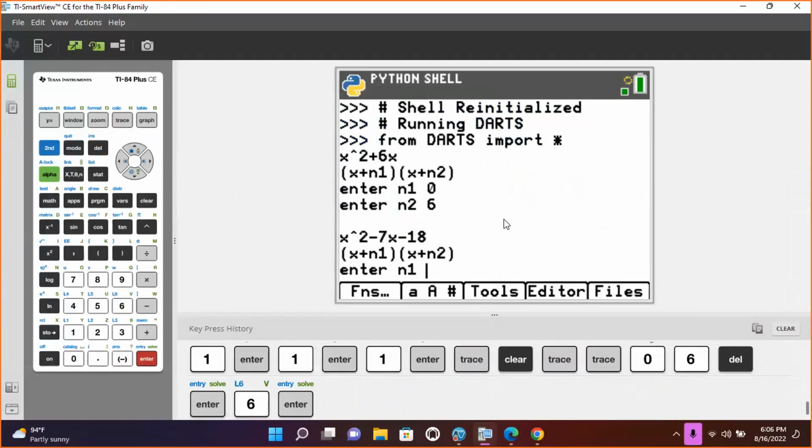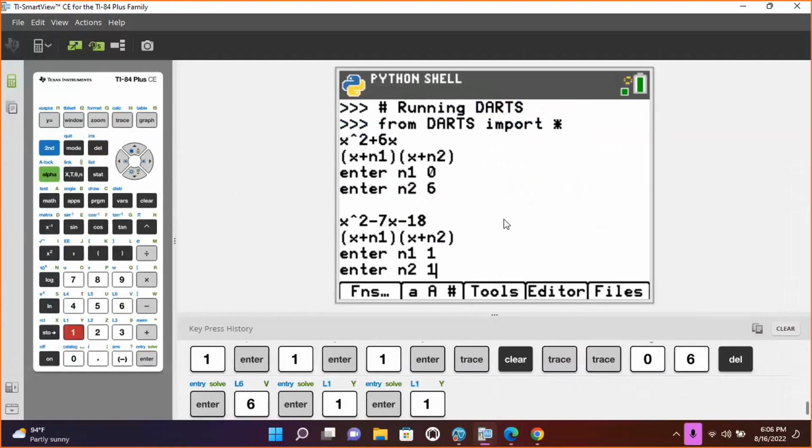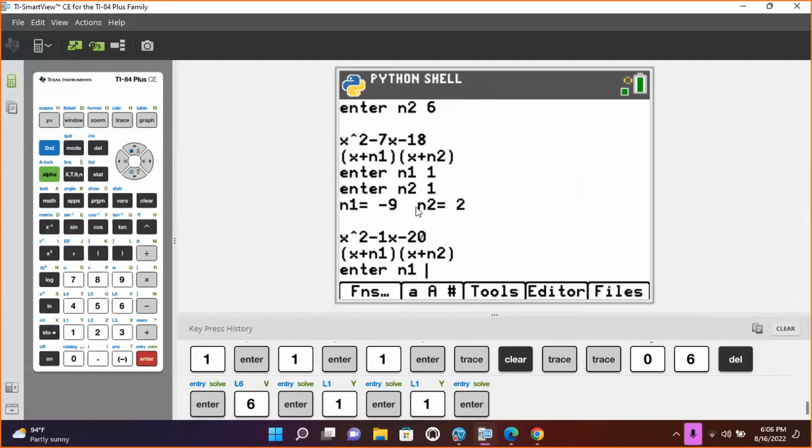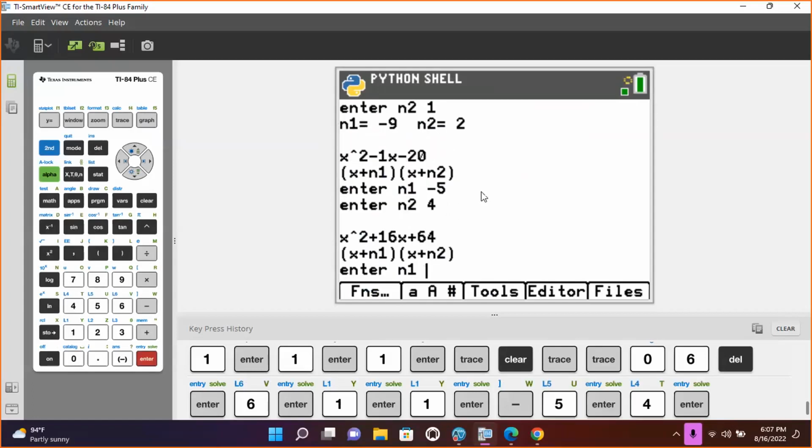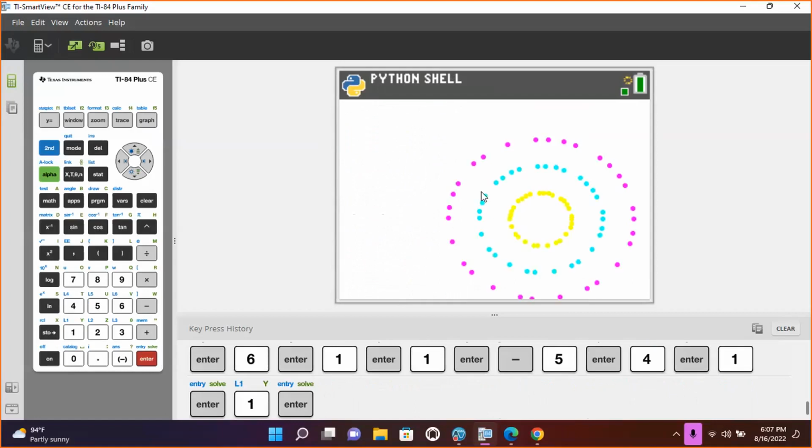I'm going to get the next one wrong on purpose. So I'm going to say 1 and 1. Notice it's going to tell me, oh, that was incorrect. -9 and 2 multiply to a -18 and give me a -7. I'm going to get one more correct real quick. So I have 2 darts to throw. I'm going to go ahead and miss the next one just so we can see what happens.